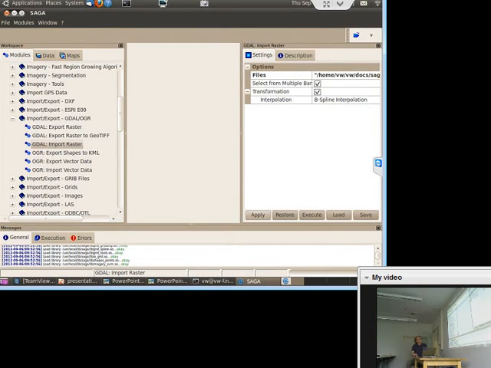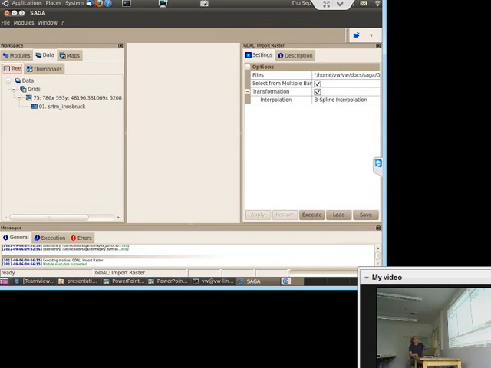Okay, then you have to apply and execute the module. And this should import the data. So, when you change to the data tab, you will see a new grid listed. You will see the grid system.